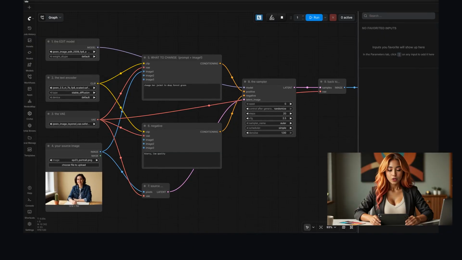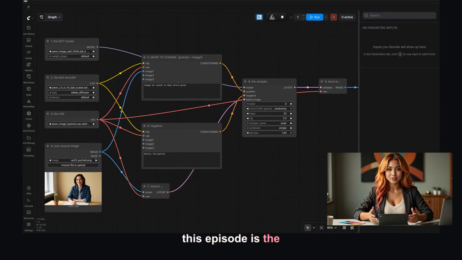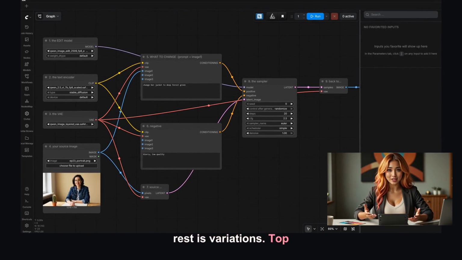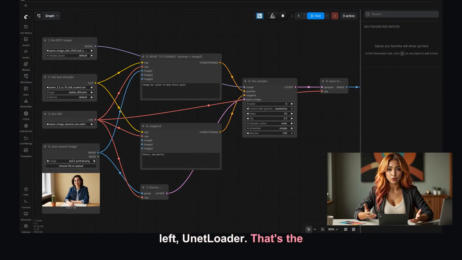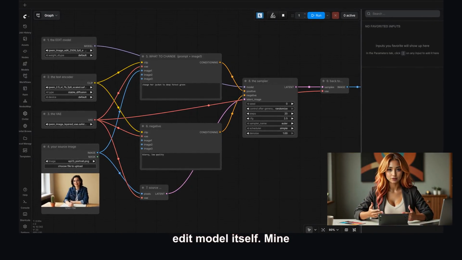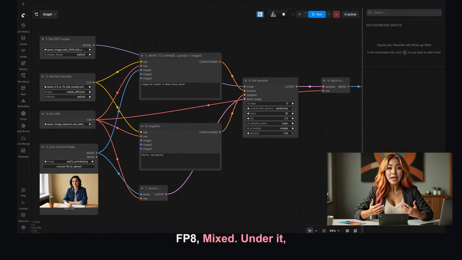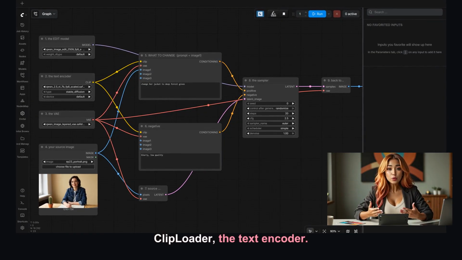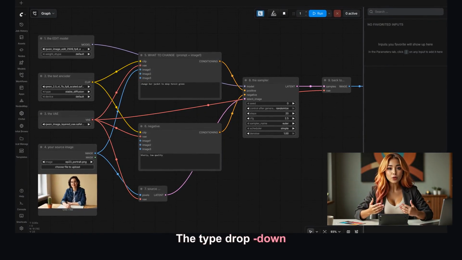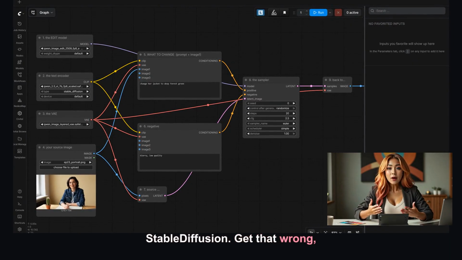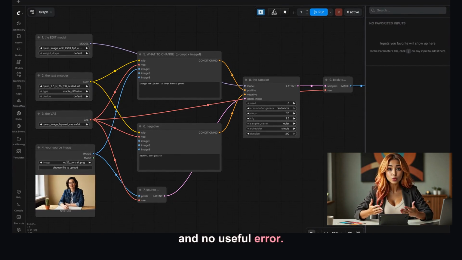Here's the good news. Nearly every edit in this episode is the same 7 nodes. Learn this once, and the rest is variations. Top left, UNet loader. That's the edit model itself. Mine says Qwen image edit 2511 FP8 mixed. Under it, clip loader, the text encoder. The type dropdown must say Qwen image, not stable diffusion. Get that wrong and you'll get noise and no useful error.